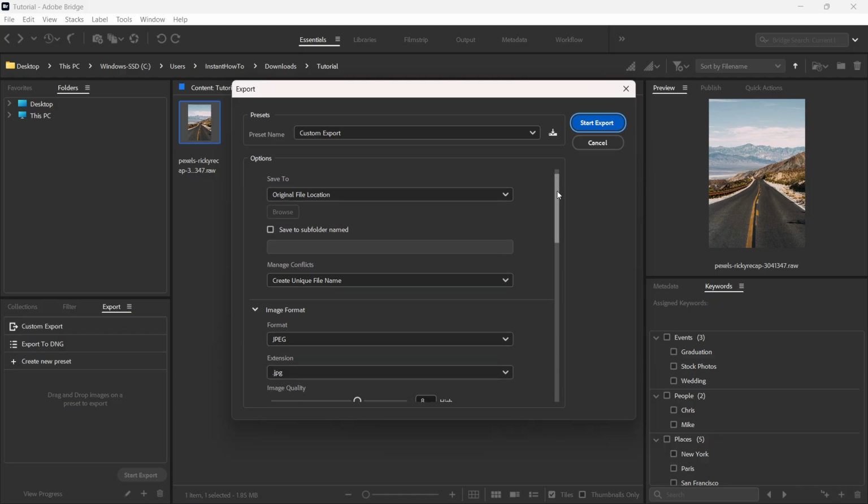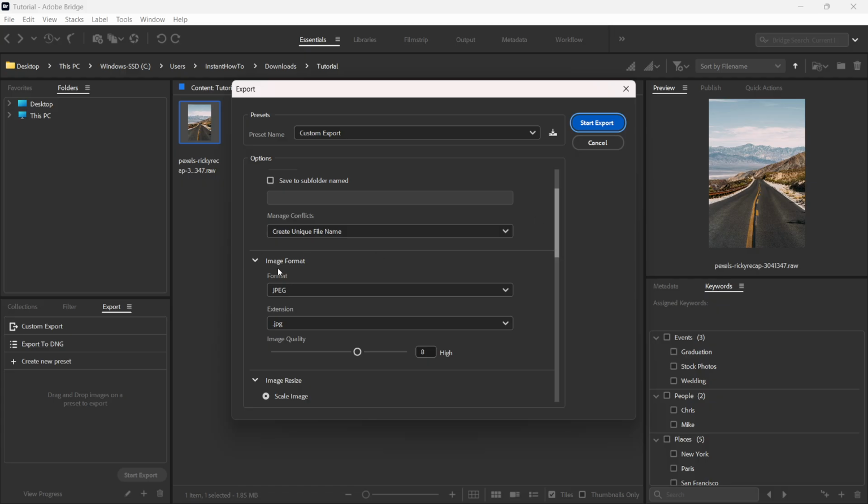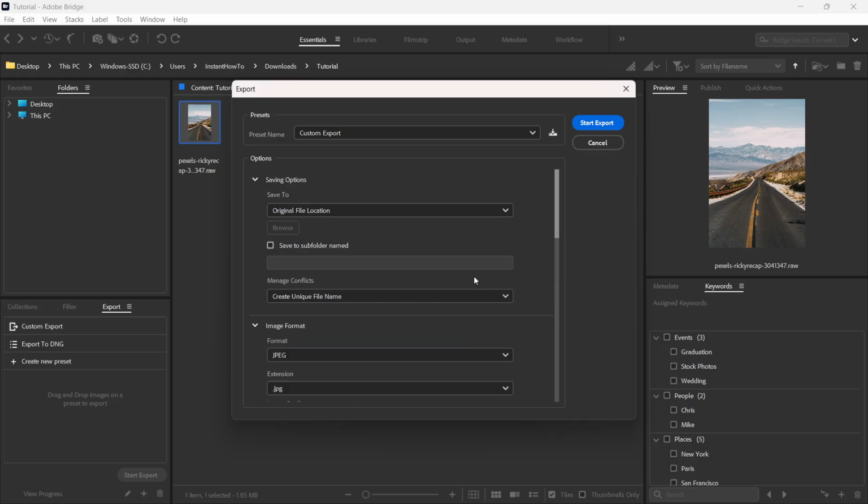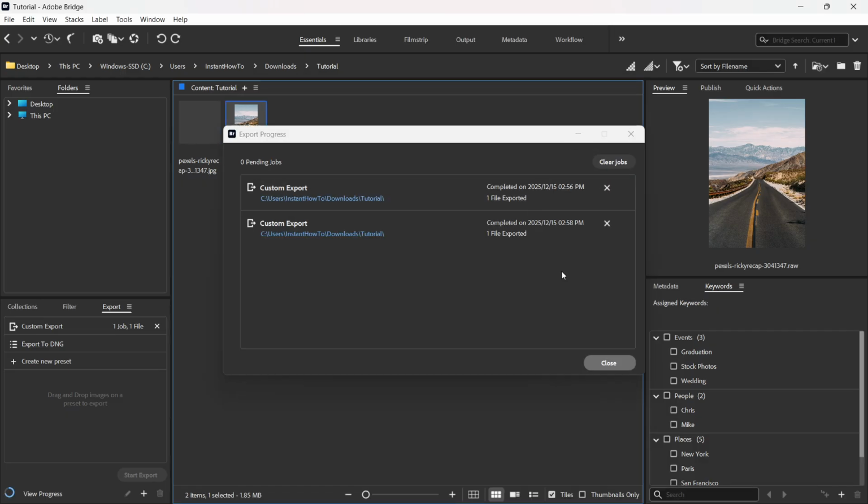And then here inside custom export, of course, you can change whatever you want here, but the most important thing to actually convert it is where it says image format. You want to select JPEG, and then the extension should be JPG. Of course, you could do JPEG as well. It's up to you. I'm going to do JPG because this is the title of this tutorial. And then here, of course, you could go ahead and change different things as well. I'm going to ignore that, and I'm going to just click on Start Export, and it's going to start exporting over here.